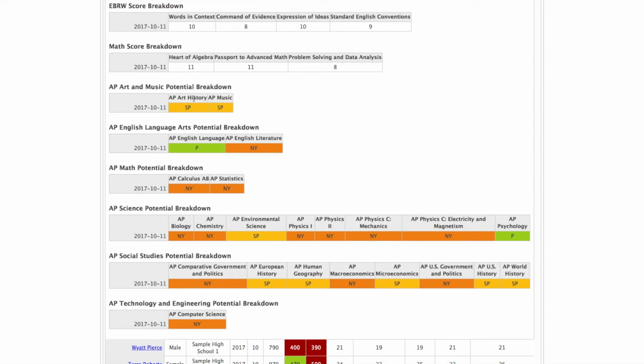But what I think is really fascinating and particularly helpful for a school counselor is I can look at almost every AP course, from art history all the way down to computer science, and I can see whether Sylvia has demonstrated some potential for the course, not yet demonstrated potential for the course, or in the case of AP Psychology, has demonstrated potential.